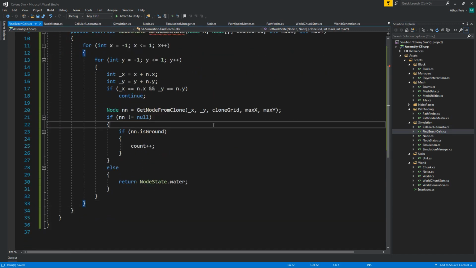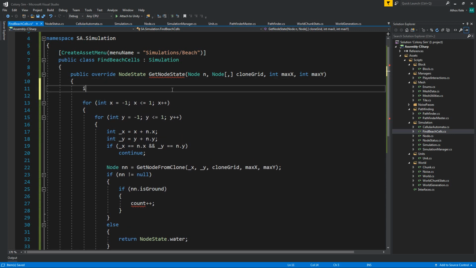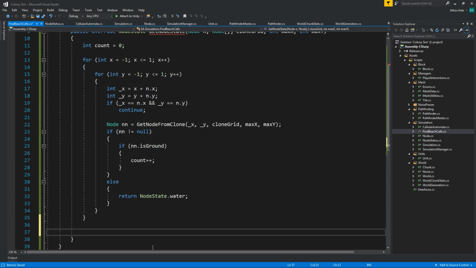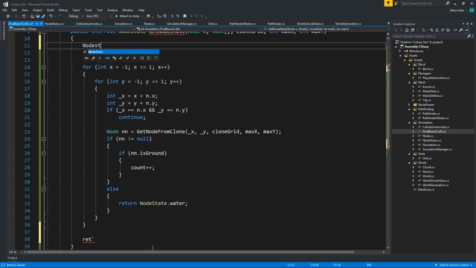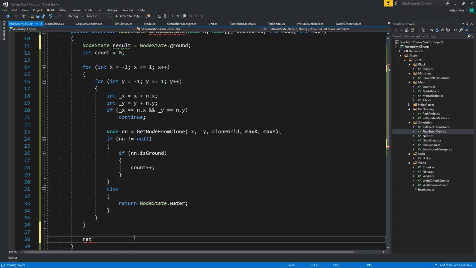Over here we have get node from ground, and we're going to have an integer count equals 0 actually. Return, let's create a node state for the result. Node state result, let's keep it as ground, and then return the result.